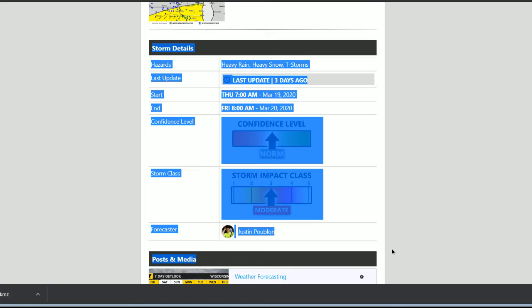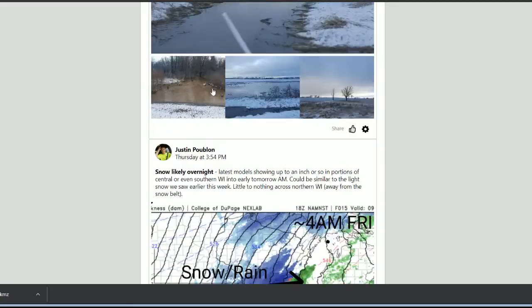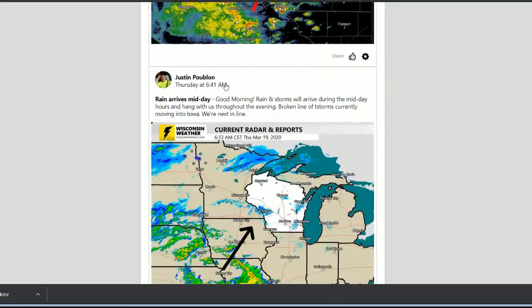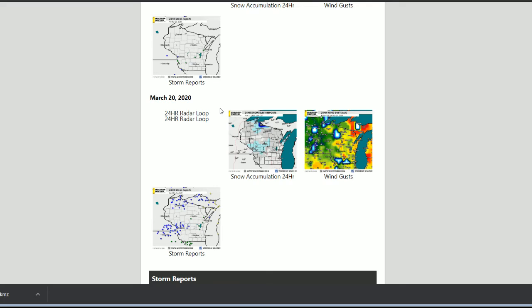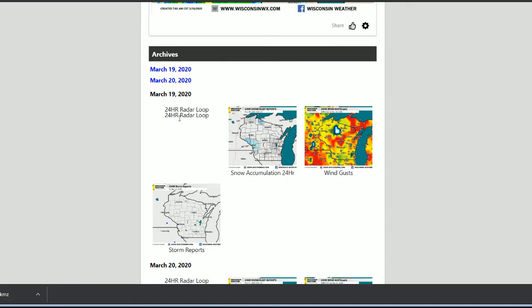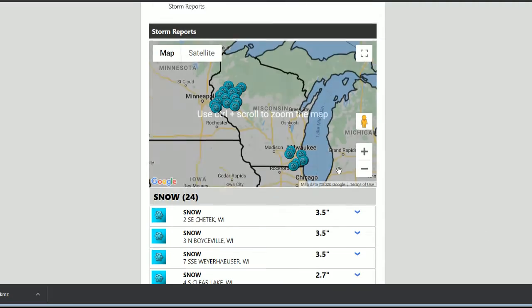There's a detail section on the storm event page, and then posts and media from that storm, which is kind of nice to see all grouped together. And then if you keep going down, here's the archives. We archive a few map types, just for fact checking a little bit, and those are there. I think these should be highlighted. There might be a bug here, but yeah. When you click on that, it should take you to the radar loop. Here's your storm reports.